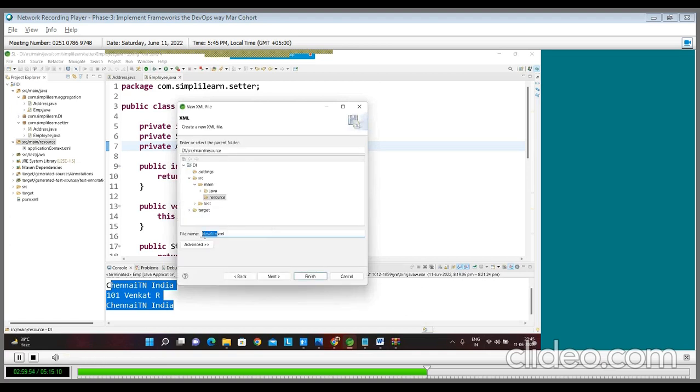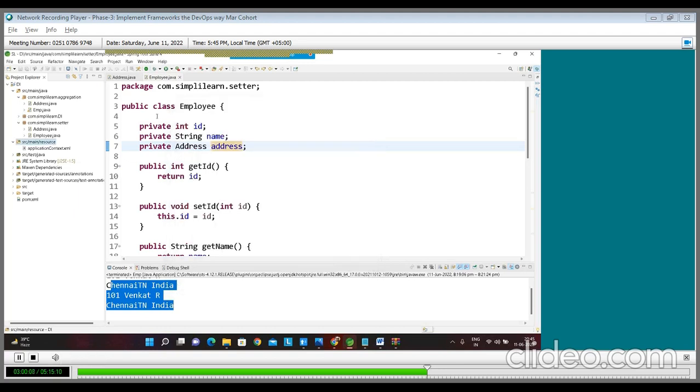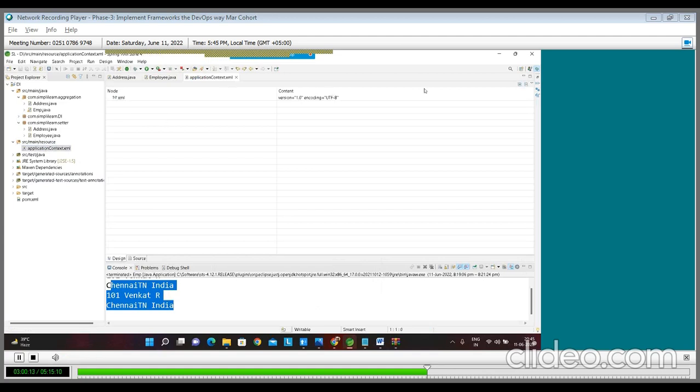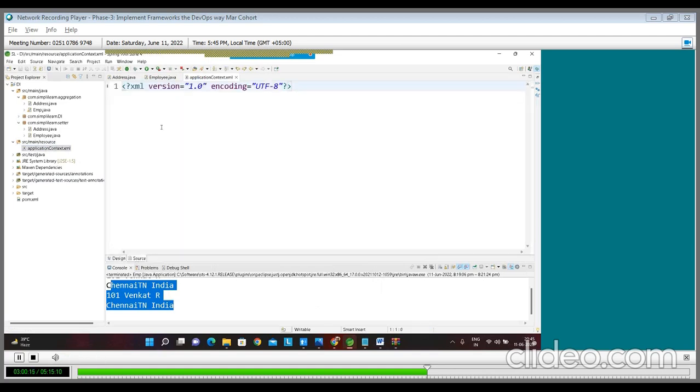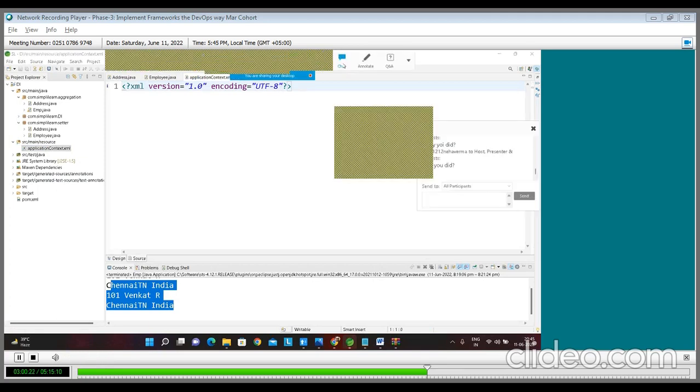New file.xml. So I've changed the name like application context.xml or bean.xml. You can give any name, no issues with it, but it should be an .xml file. Next and finish. Then you will get this type of thing, design. Then the source editor, you click on the source, you will get this editor. Is it okay? Yeah, Neha, you got it.